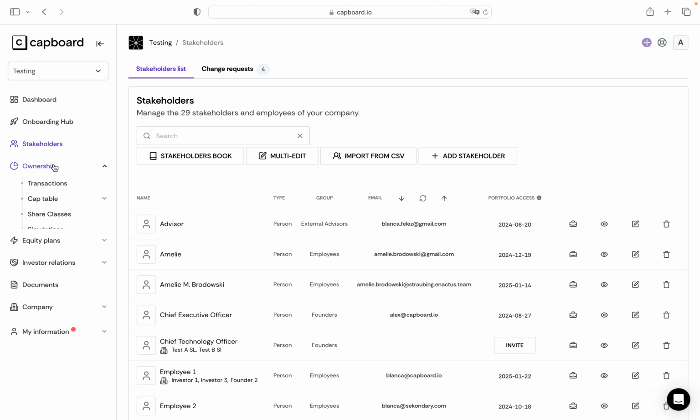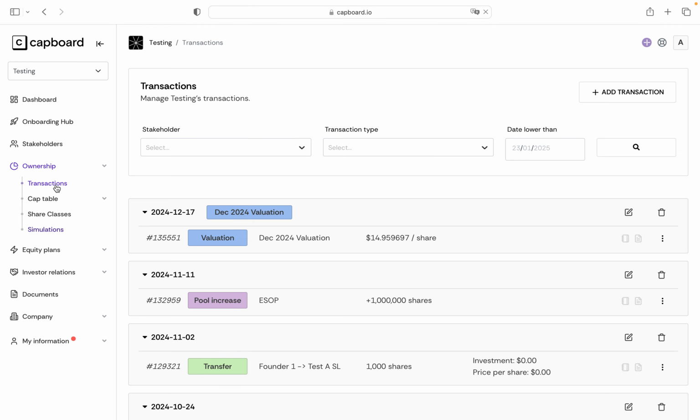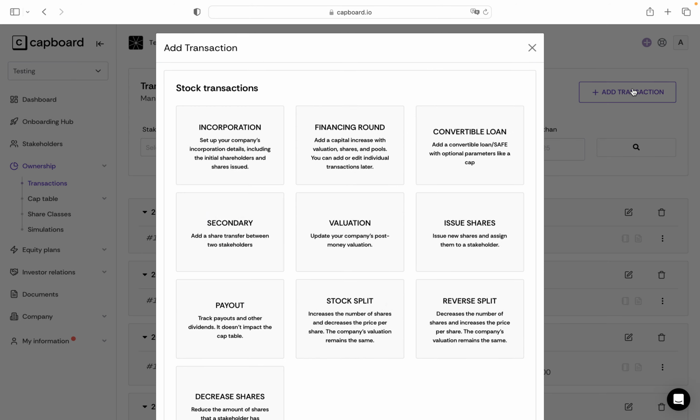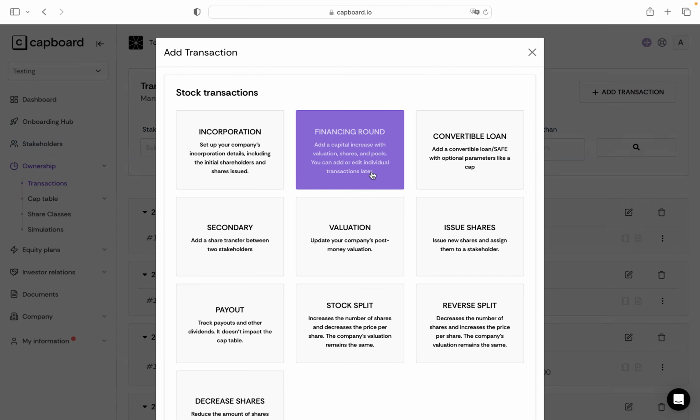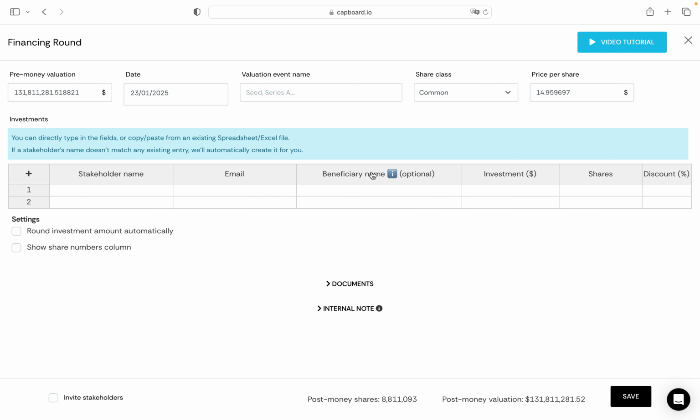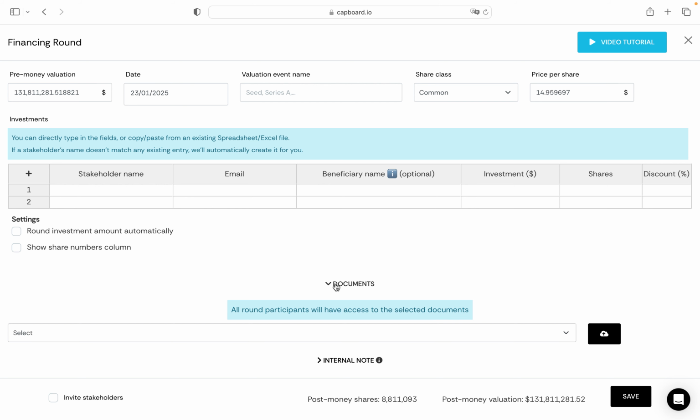Let's start with the ownership part. For the ownership part, it's meant the cap table management, where you first start with uploading transactions. Here, you can just easily click on this button and choose a transaction: an incorporation, a financing round, a convertible loan, secondary valuation, etc. If you want to upload a transaction, you just click on the transaction and then a field will automatically open where you can insert all the important information. With each transaction, you can always attach a document or an internal note.